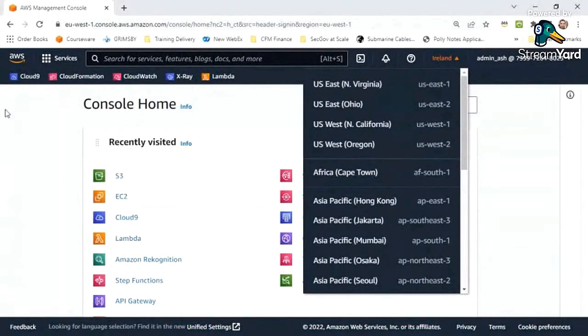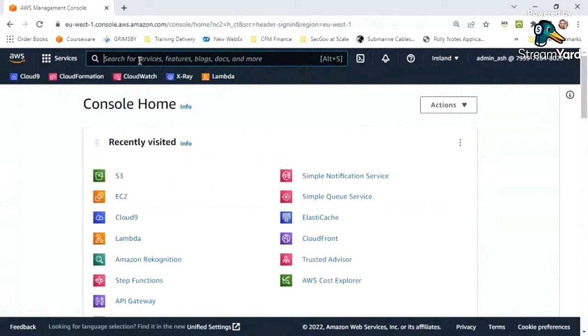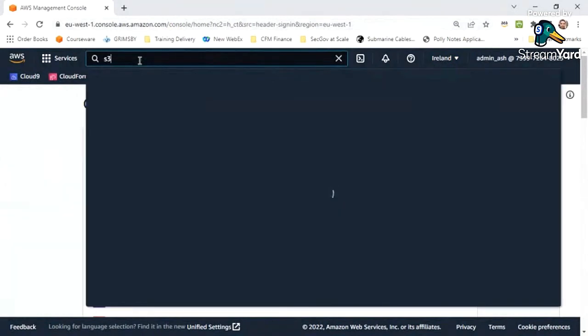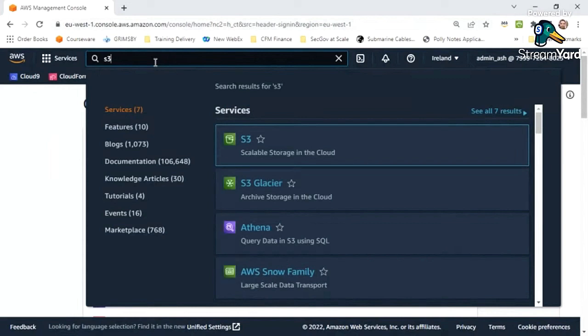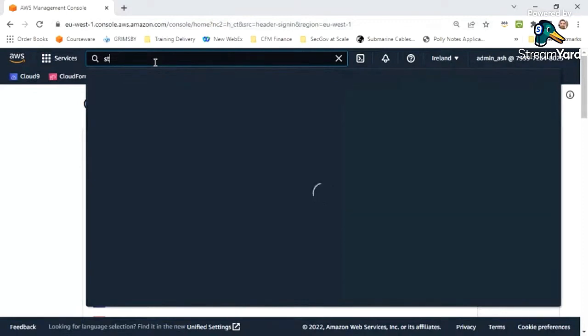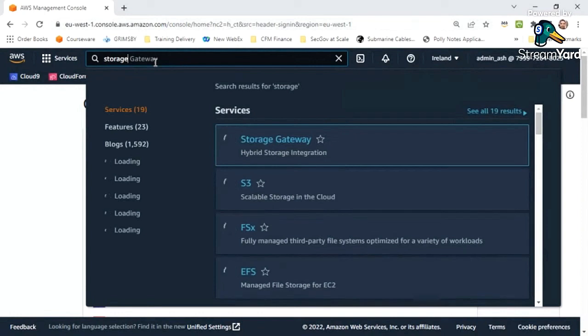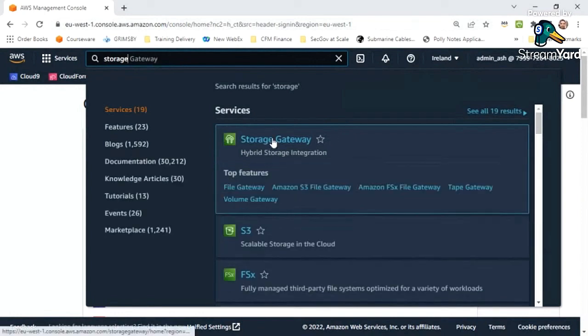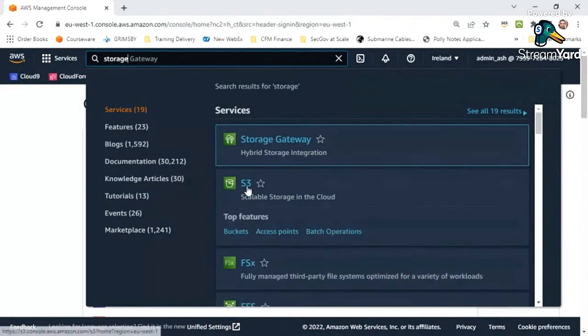As you can see from the console, I would look here and search for S3. This is the AWS Management Console. Another good part about this console is that if you are not sure what the service name is, just type what it is, like storage. If I type storage, it would bring up all the services related to storage, like S3 here, Storage Gateway, FSx. So I'm going ahead and talking about S3, which is scalable storage in the cloud. Let me get started with S3.